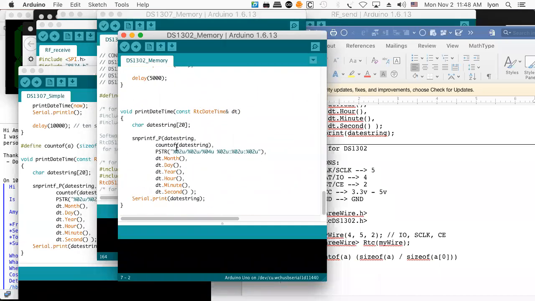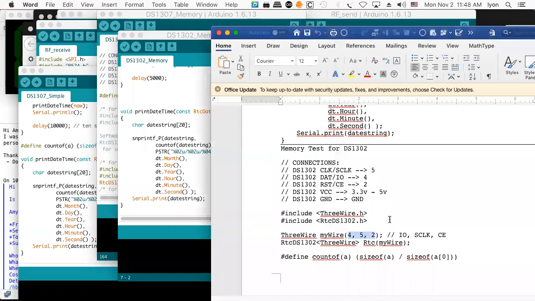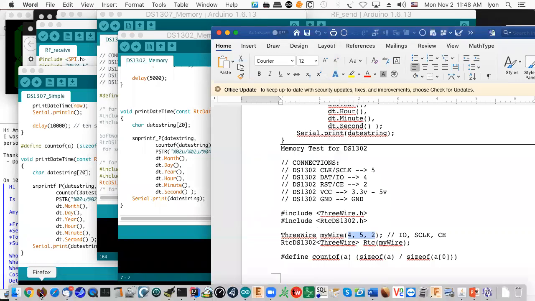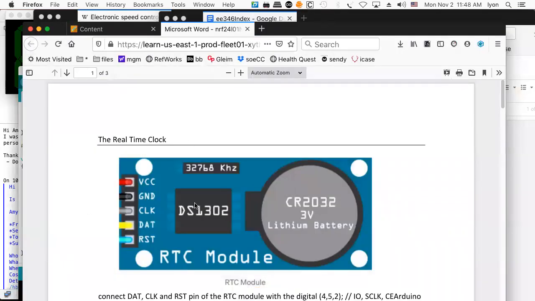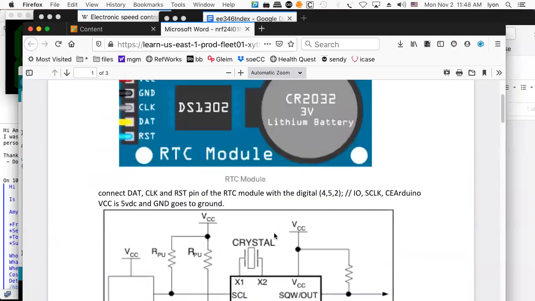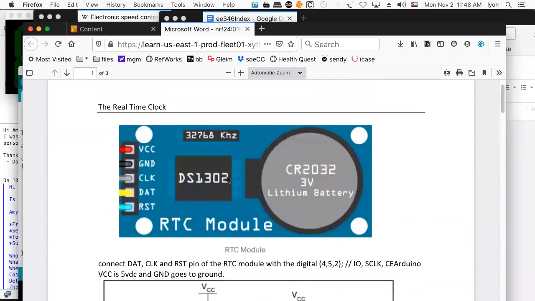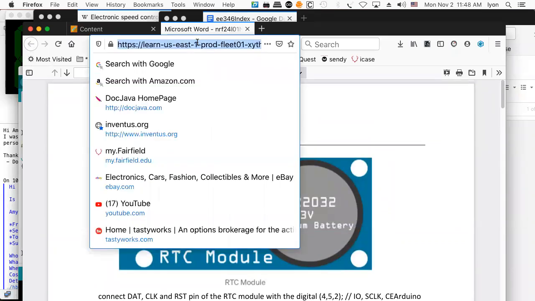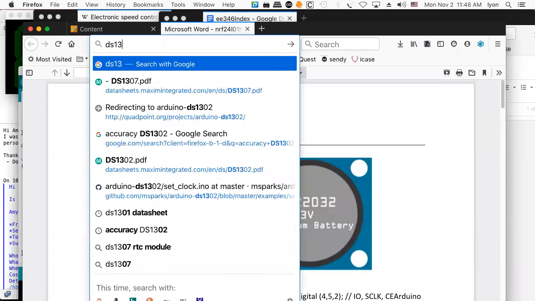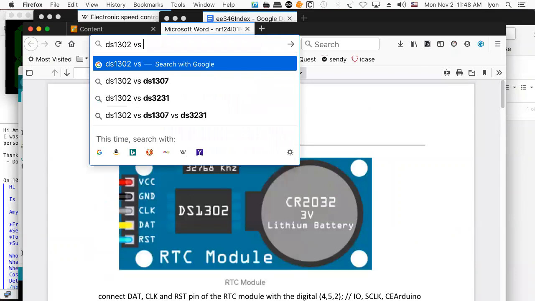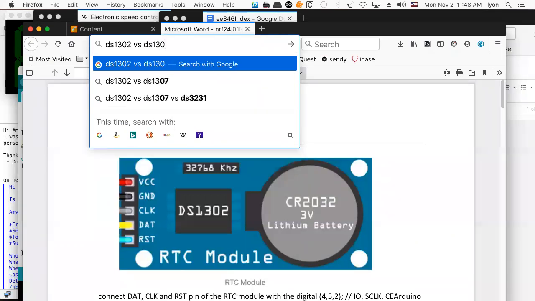So that's cool. Let's see what else we need to know. I think that's it. That covers it. And it's kind of a cool little module. You can see the DS1307s. Oh, this says 1302, doesn't it? But it says 1307. I'm not sure what the difference is between a 1302 and a 1307. DS1302 versus DS1307.